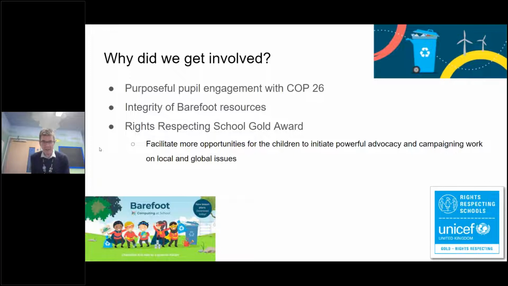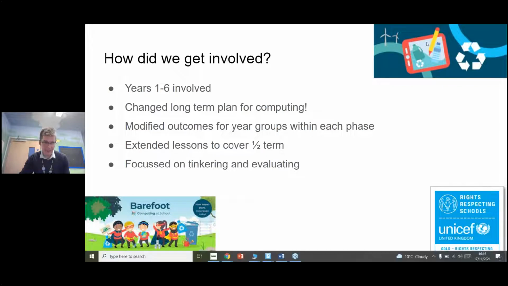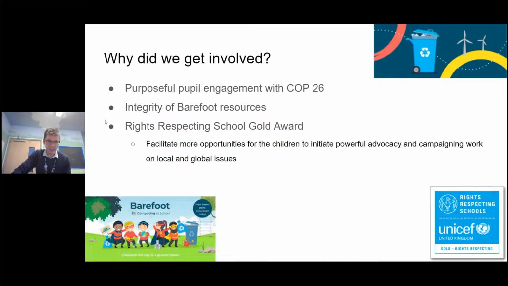Another added thing for us as a school, we are working towards our Rights Respecting School Gold Award. We're at silver status at the moment. On the screen you can see, slightly covered by some boxes, one of the things we have to do for gold is facilitate more opportunities for children to initiate powerful advocacy and campaigning work on local and global issues.